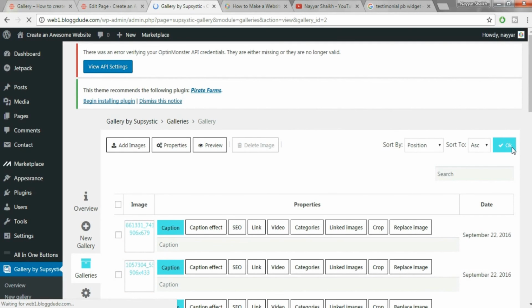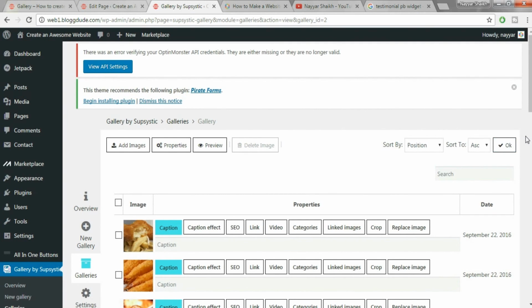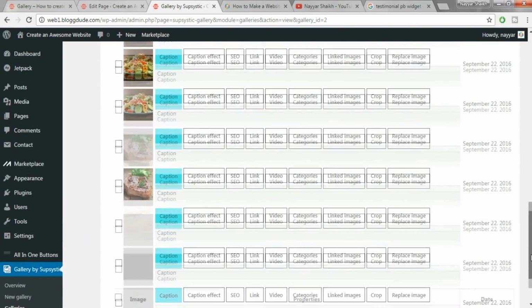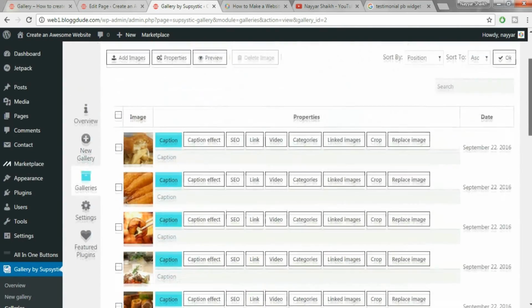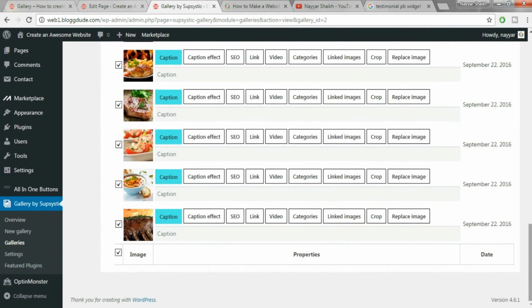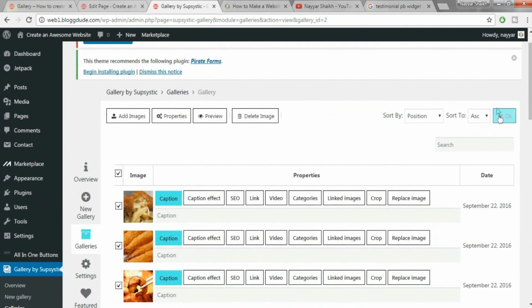Okay, we have to select all the images first and then we have to click on OK. So select all the images, just tick mark this and this will select all the images automatically. After you do that, click on OK.